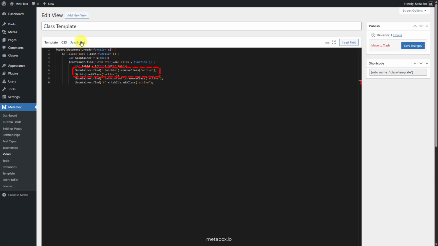Then, I update the active state for the buttons, including removing the active class from all the buttons, and then add it to the clicked button. This ensures that only one tab is selected. The same logic applies to the content. All tab contents are hidden, and only the one matching the selected tab ID is displayed.